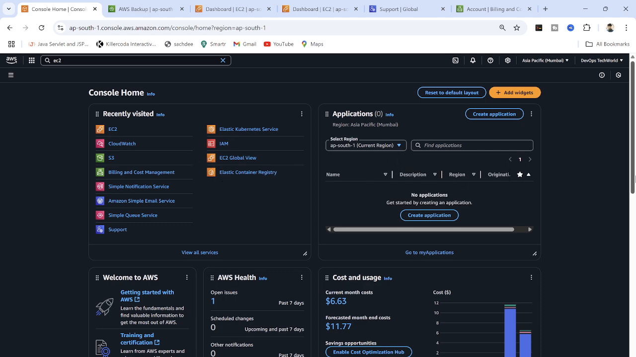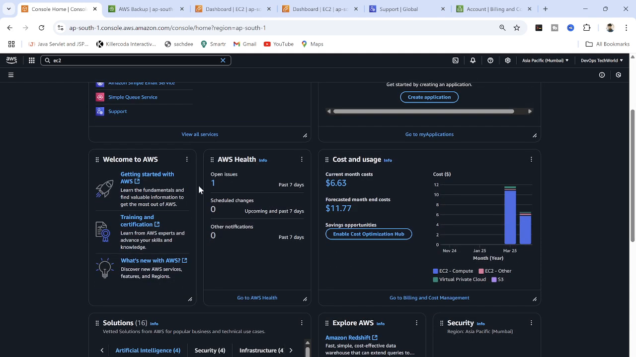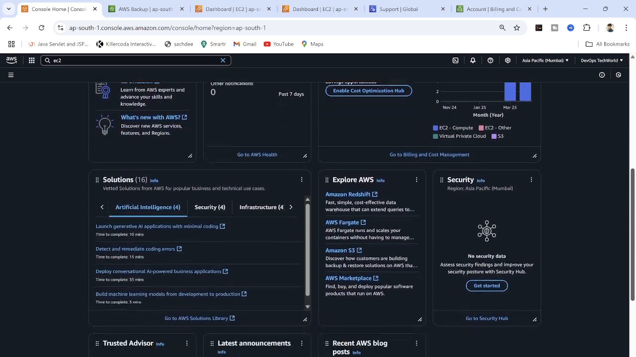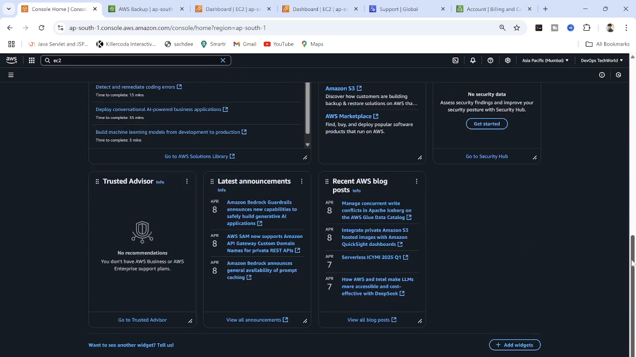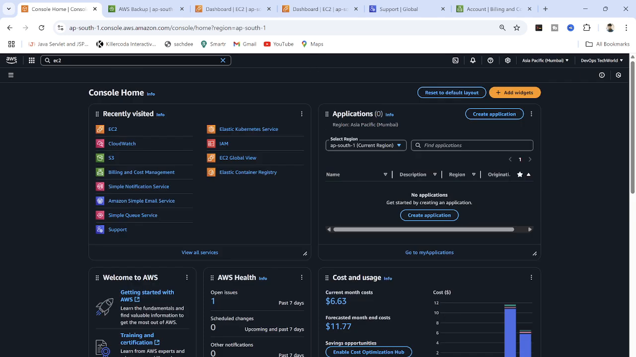And these are the applications, and this is for some kind of information. These are for health services, meaning AWS Health. This is for cost and usage, showing the cost which I am currently using. And these are the solutions, and explore things like security, and many more. So this is what I wanted to convey.